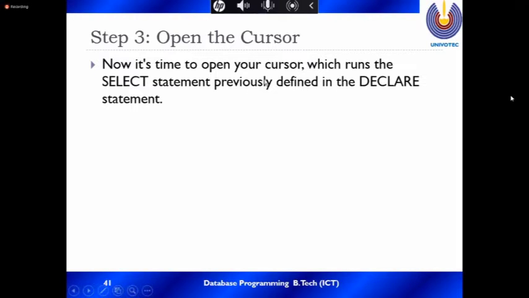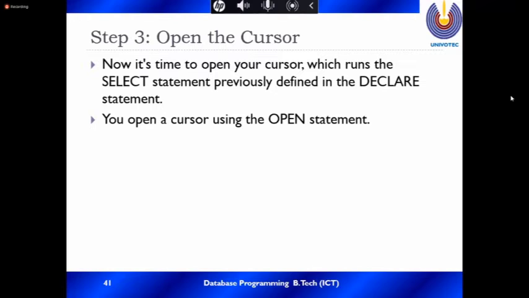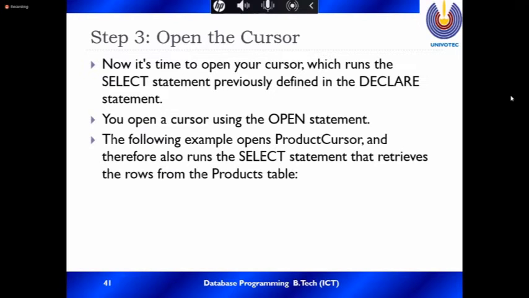Now it's time to open your cursor, which runs the select statement previously defined in the declare statement. Then you open the cursor. You can use the open statement. The following example opens the product cursor and therefore also runs the select statement that retrieves the rows from the product table. Open product cursor.